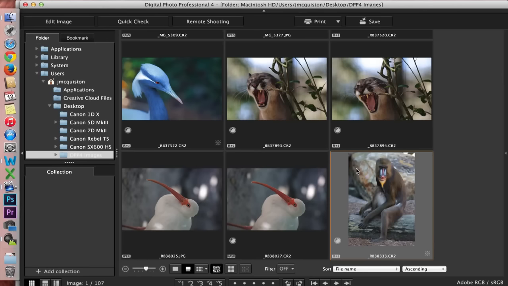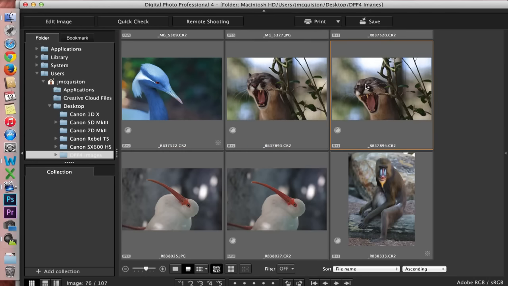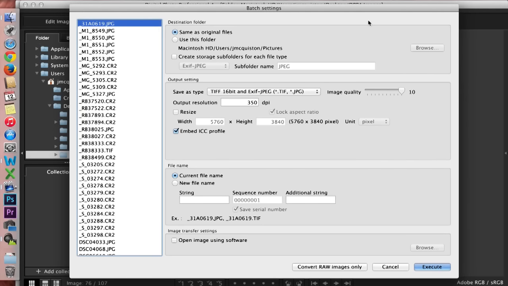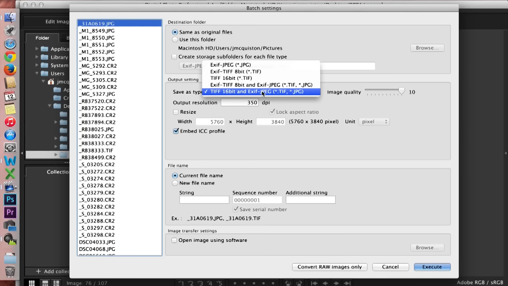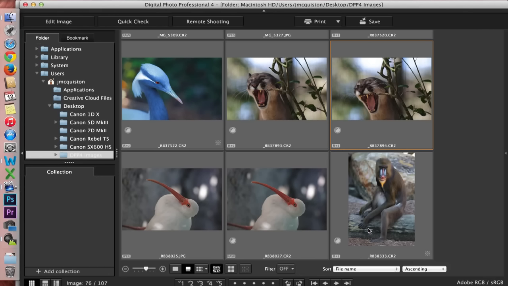If I come back out to my main panel, I can select a number of images or even all of them. If I've worked on those, I can save them and I can do a batch process. See all the ones listed here? They're all going to get saved the same way. I can save them in the same place as the original. I can choose a new folder for all of them. I can choose what file type to use, and I can execute. I won't do that right now. In fact, I'll cancel this. But what's good about this is that it does it in the background.